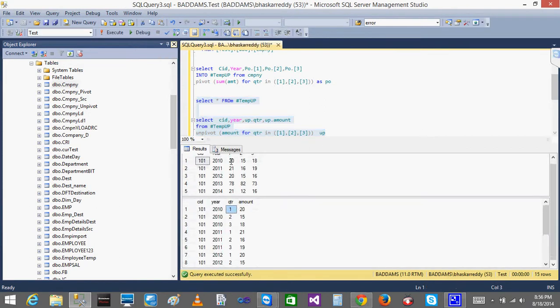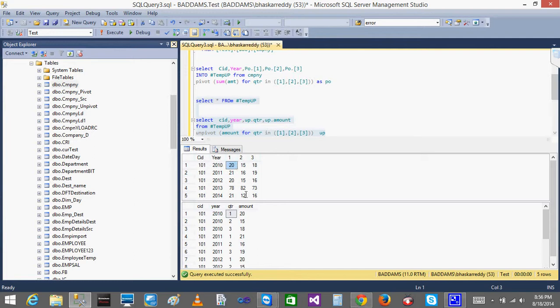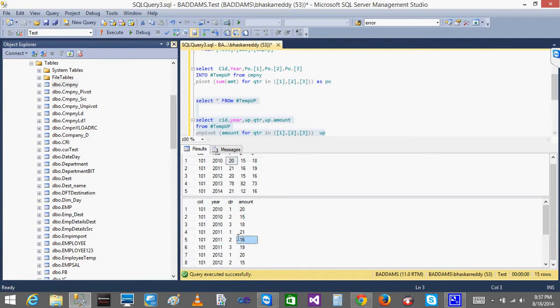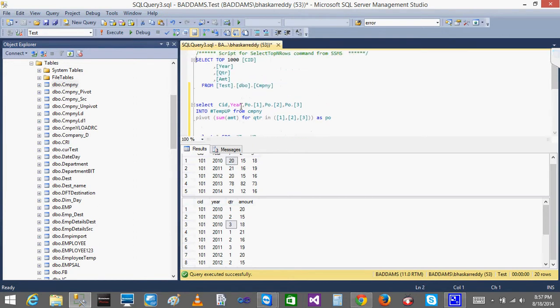See, automatically I got the amount. So these columns are converted into rows now. You can see 20, 15, 18: 20 for quarter 1, 15 for quarter 2 and 18 for quarter 3. This is the unpivot one. Did you get my point?